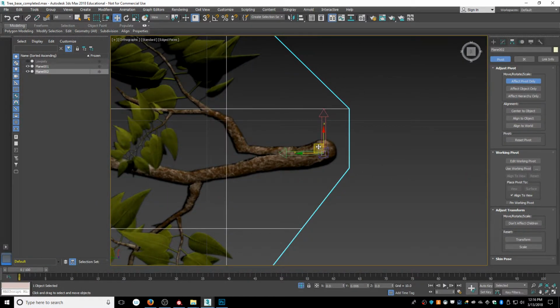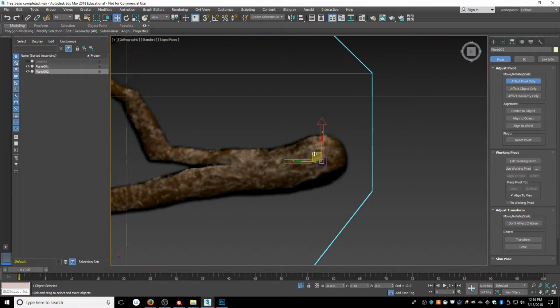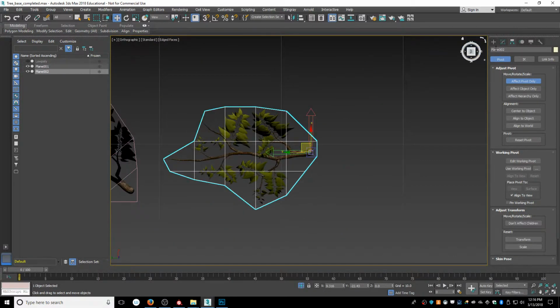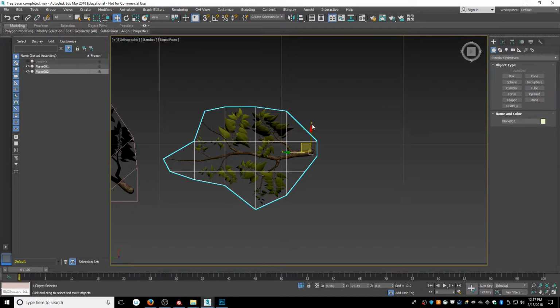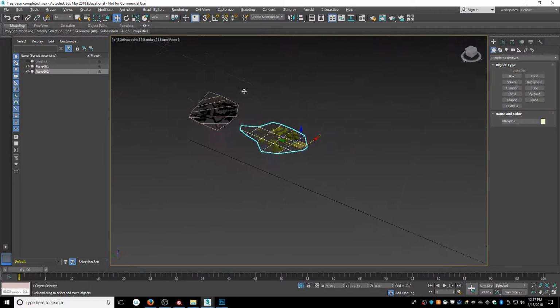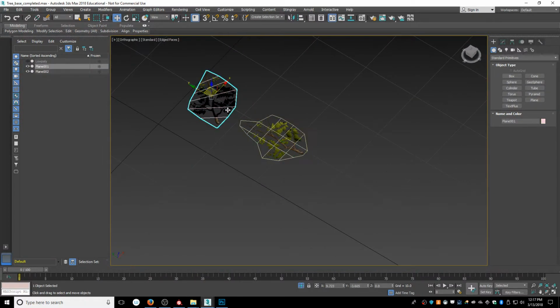Right there. Maybe closer to the base. Actually, right in the middle here will work because you want this to be inside the tree. Perfect. So now that's done. Now, the next thing we need to do, I'm going to delete this old one.